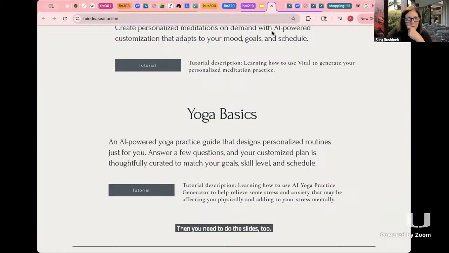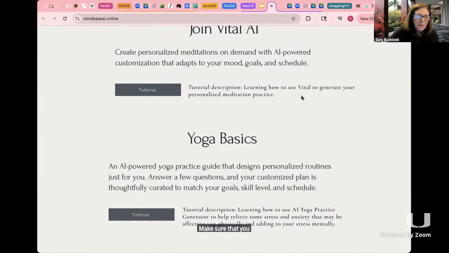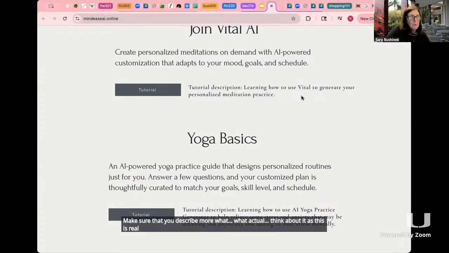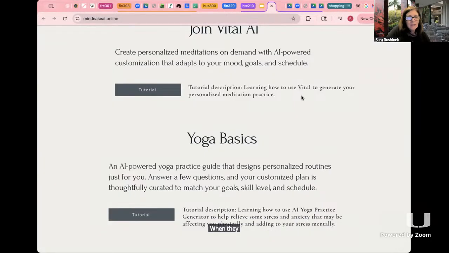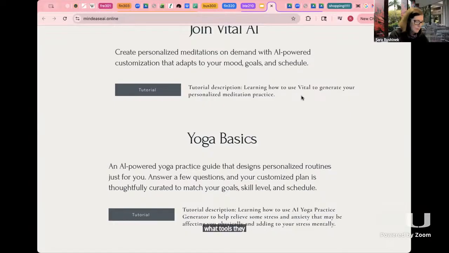Okay. The only thing I look at is the services. Make sure that you describe more what actually this is. What services are we providing when they click and book a consultation? That's to help them decide. Maybe it's to help them decide what tools they should use. Something like that.